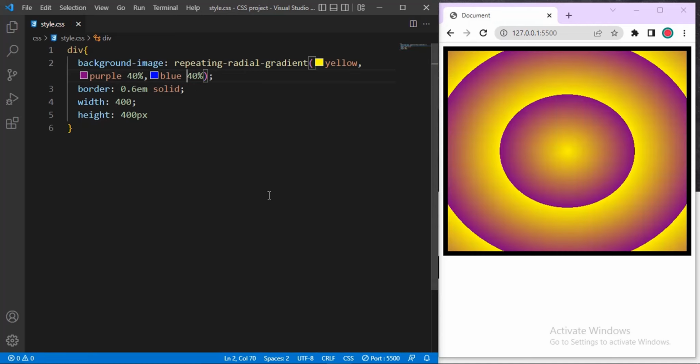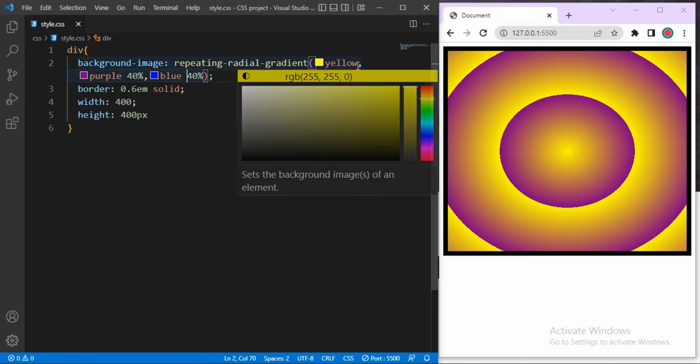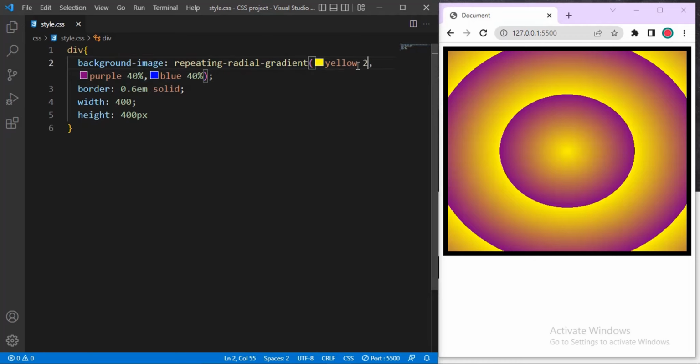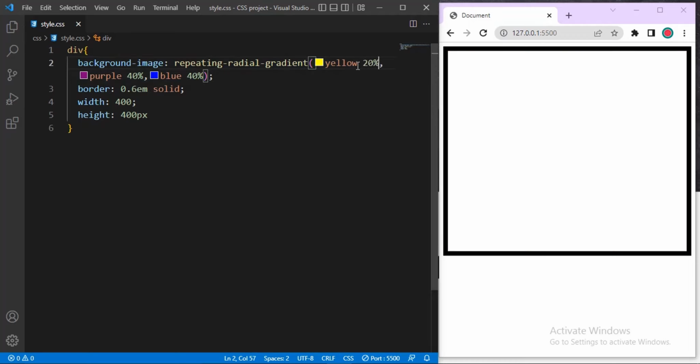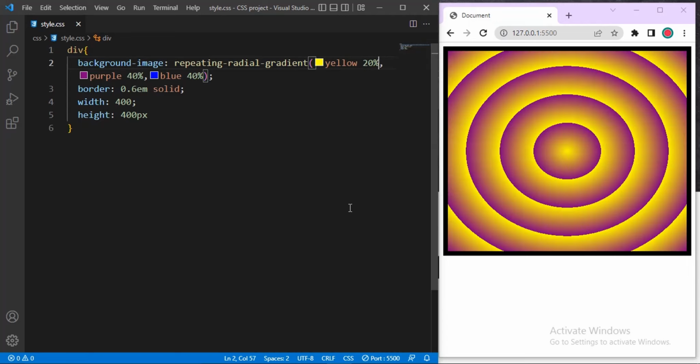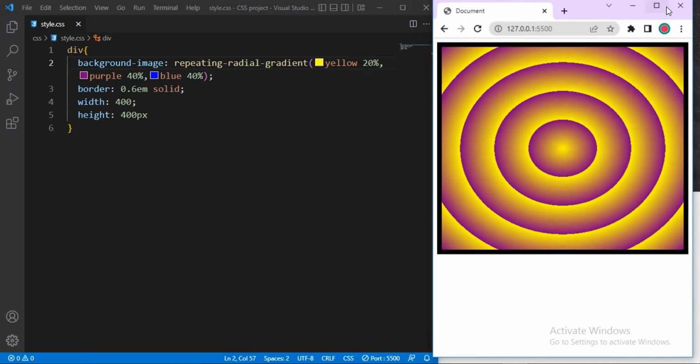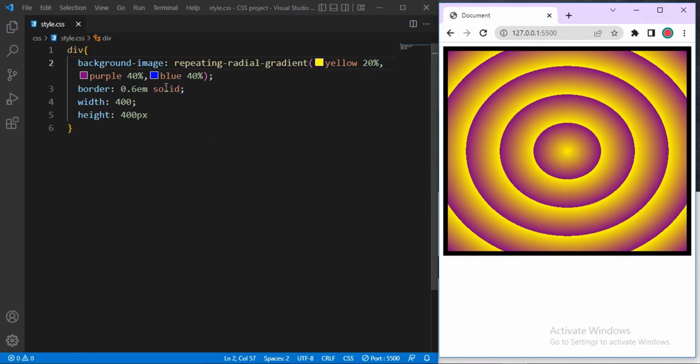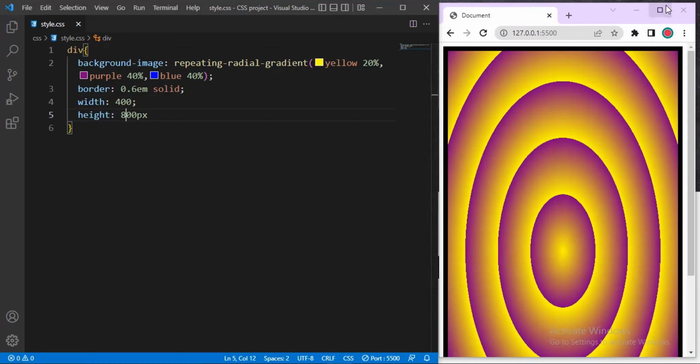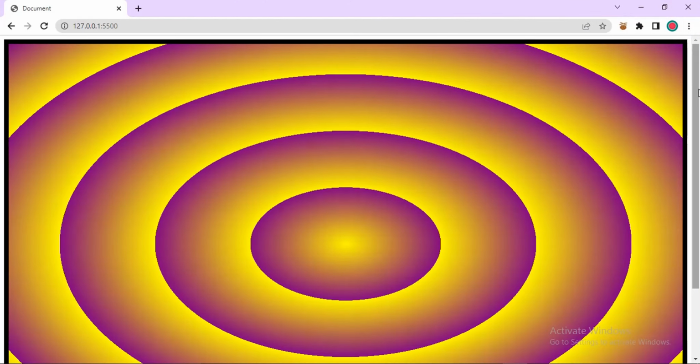Okay, so it looks like something that is emitting stuff. But let me reduce the percentage. I forgot to add the percentage. Let me say 20% here. Yes, look at the way it looks now. This is what I'm talking about. Let me widen the screen. Let me make the screen height 800 pixels so it can drop down and have the effect here. Okay, you can see that.